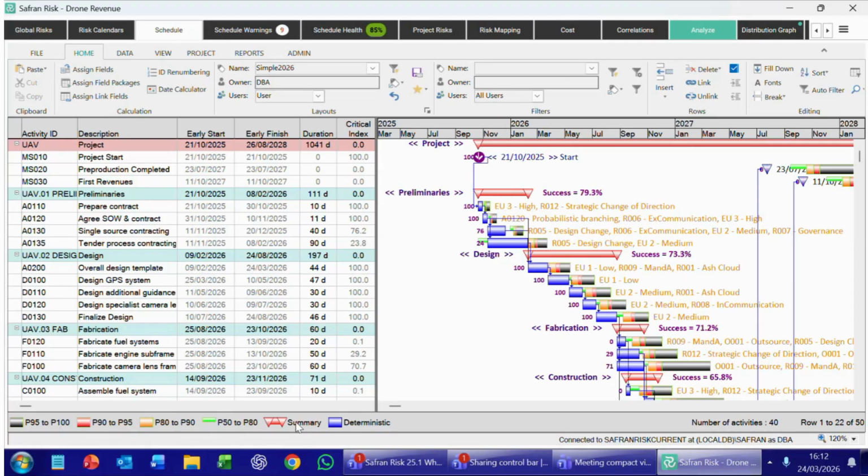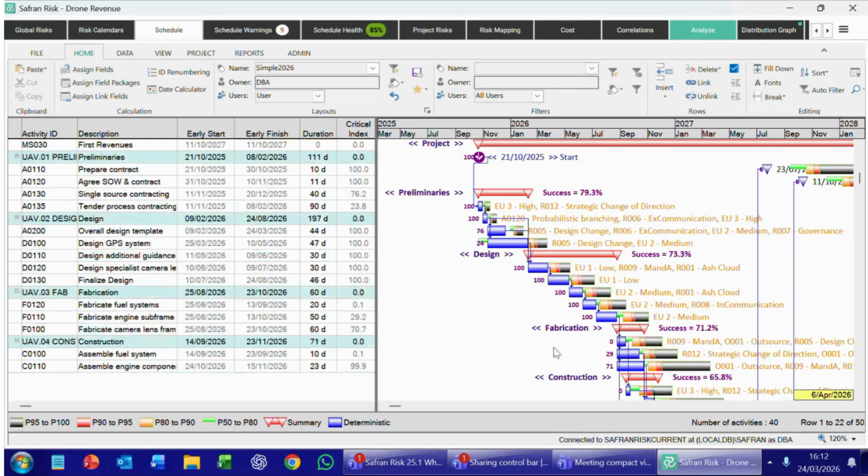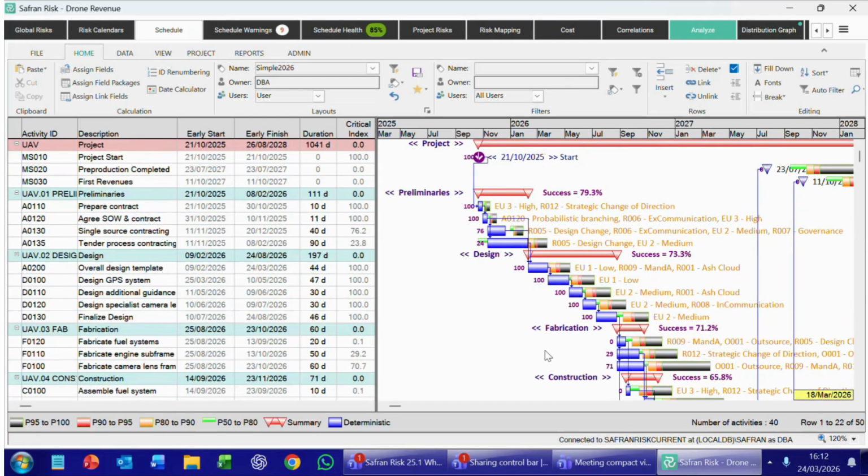So the blue is my deterministic duration or activity. And then I've got my finish dates at different confidence levels, with the green being the 50 to 80, the orange the 80 to 90, and so on. For me at least, I think the more you play with these sorts of things, the more information you can actually pull out, and the addition of these new fields gives even more capabilities in that regard.